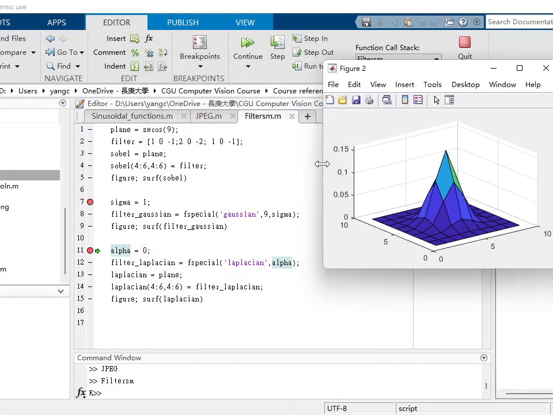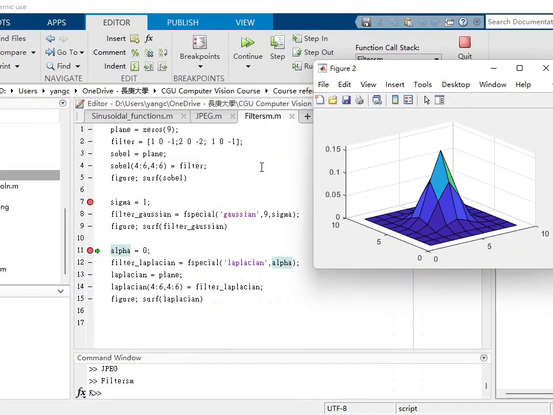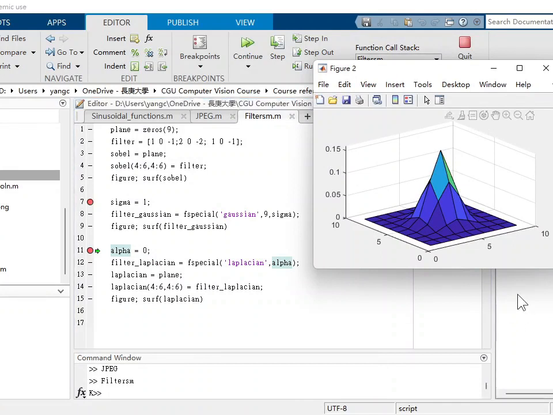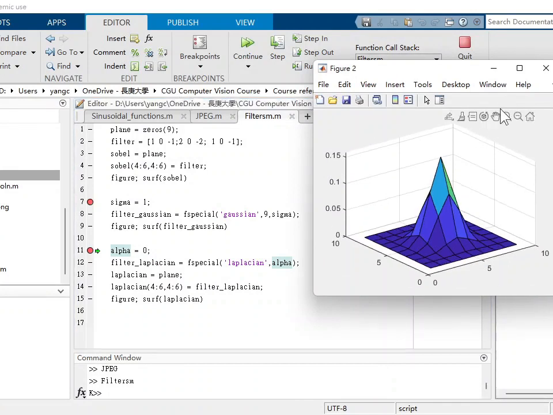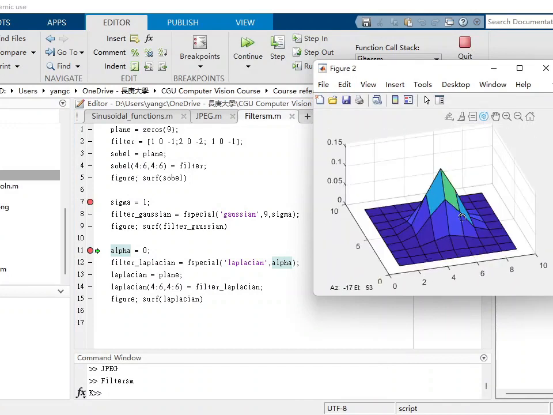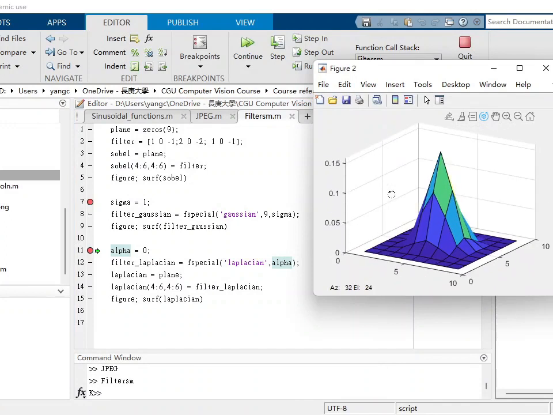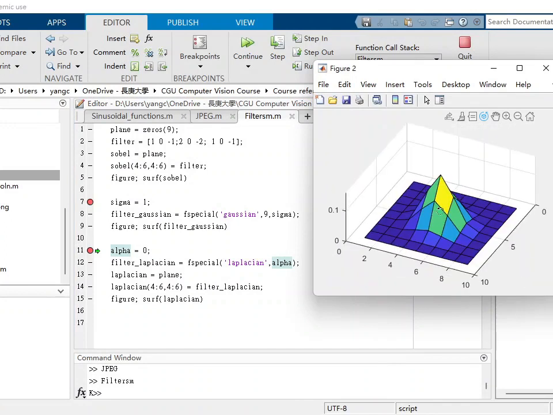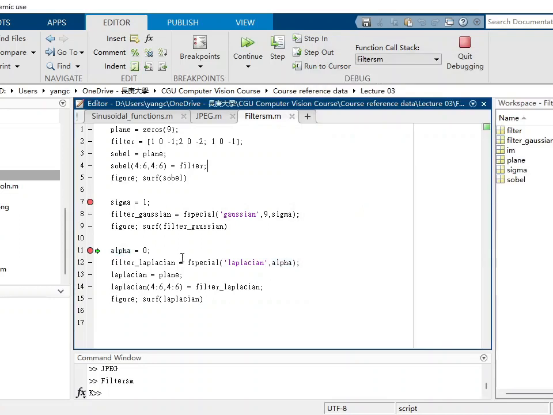So this is Gaussian. And the third, for something interesting, in MATLAB you can use the rotate 3D tool to change your viewing angle. So this is an interesting feature of MATLAB. And the last is the Laplacian filter.